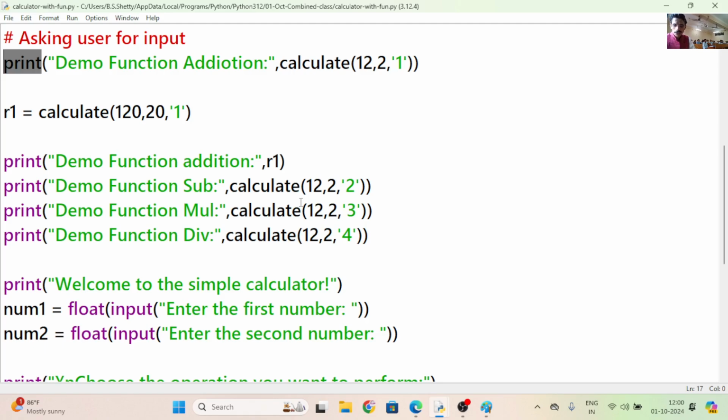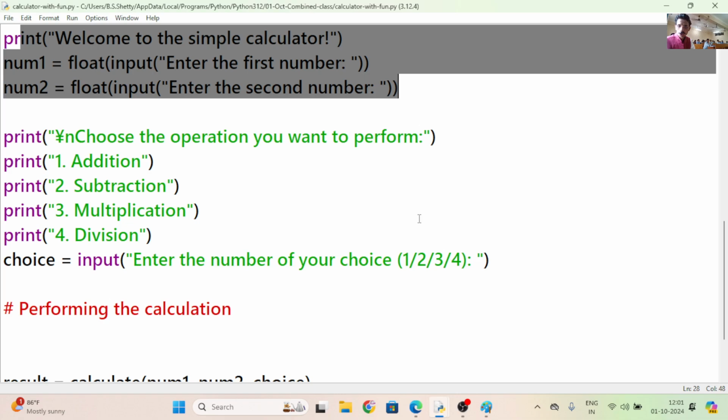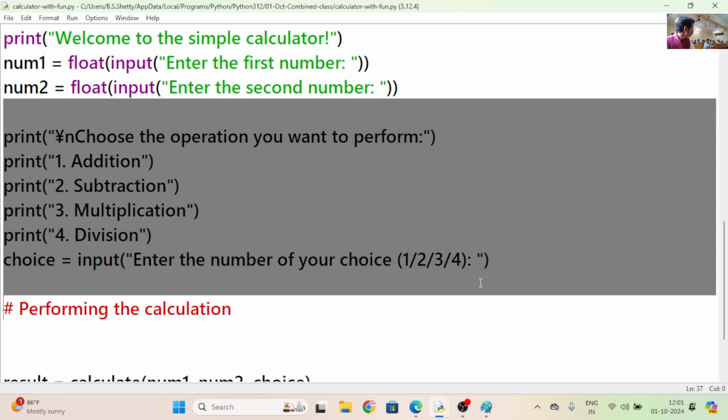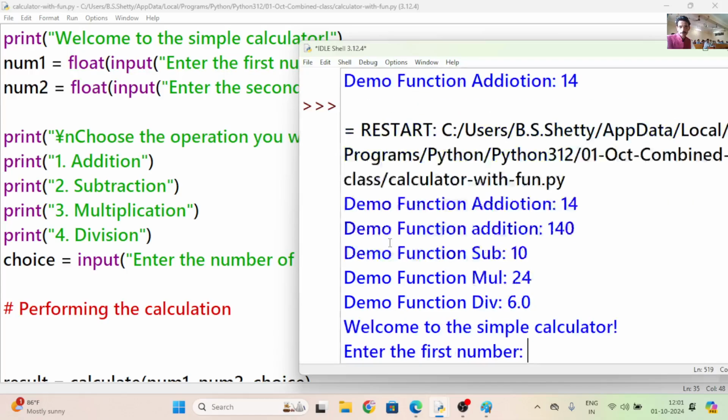Okay, let us run the code. Same for subtraction 2, for multiplication 3, for division 4, and afterwards I am calling the function. I am taking input from the user and doing the same operation. Clear है ये? Okay, now run the code. Can you see this?